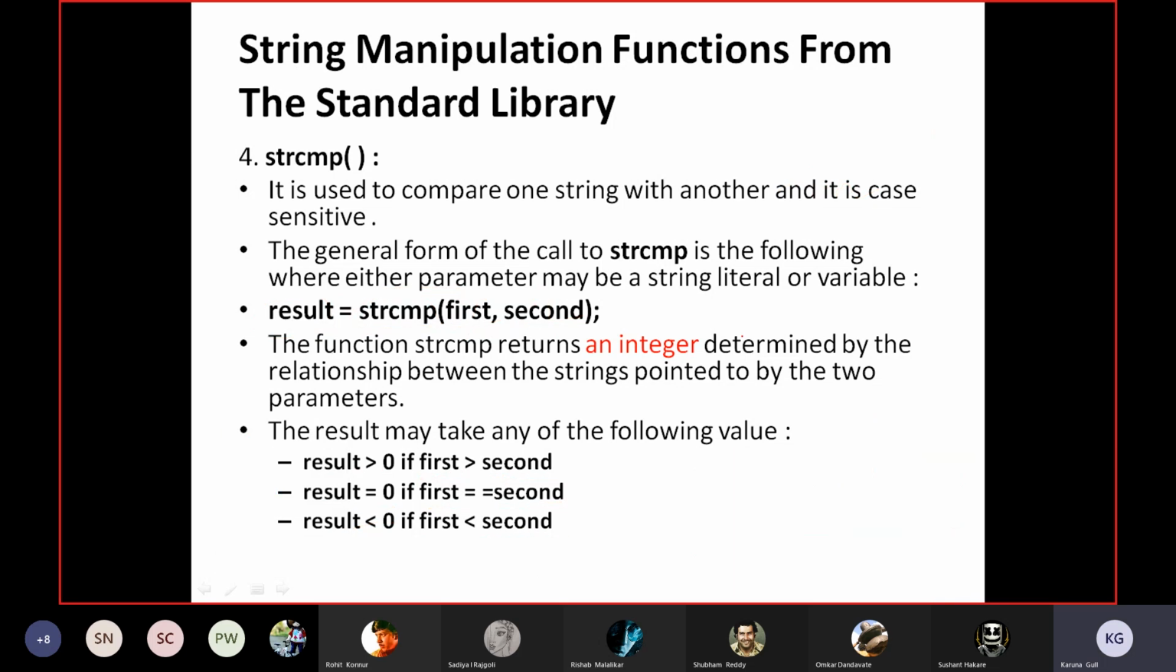String compare always yields an integer value. That integer value may be a non-zero number or it may be 0. Non-zero means it may be lesser than 0 or greater than 0. Greater than 0 tells me the first string is bigger. Less than 0 tells me the first string is lesser. Equal to 0 tells me that both strings are equal. Clear, students? This is the format or syntax that you need to follow.